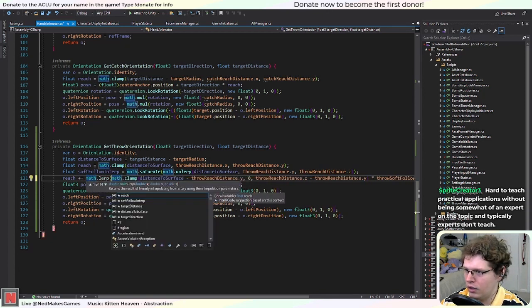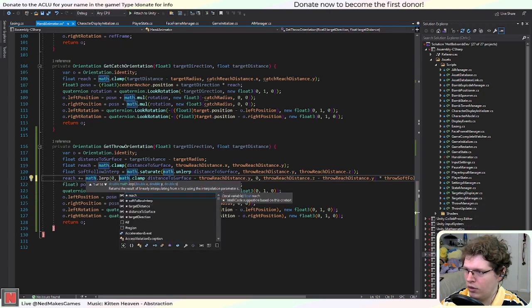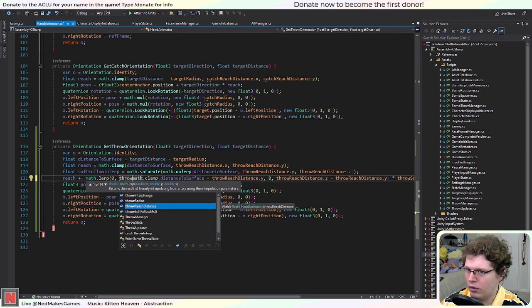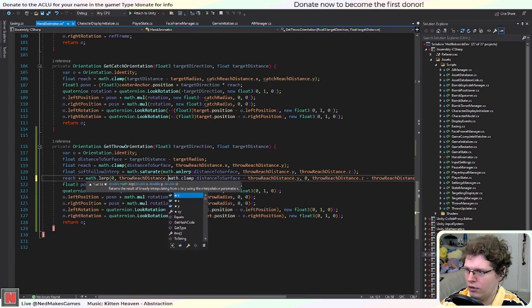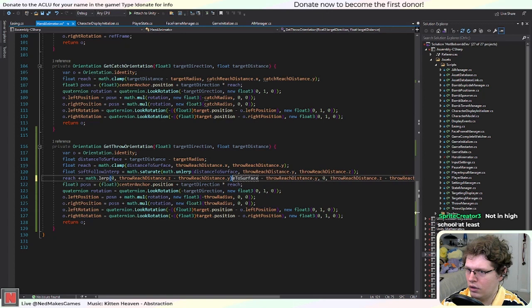So we start at 0 and then, yeah, I guess this would be better. So reach distance. Yeah, because it has the clamp already built in, I guess.